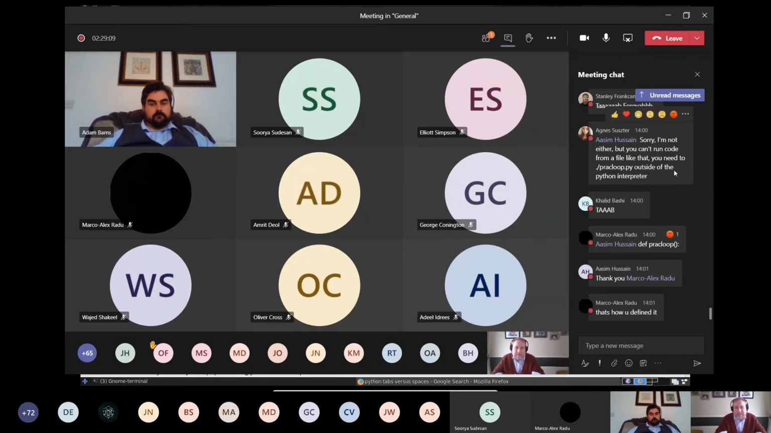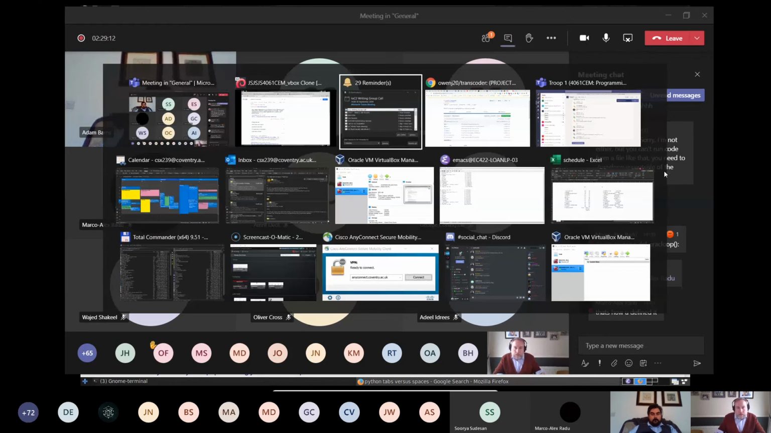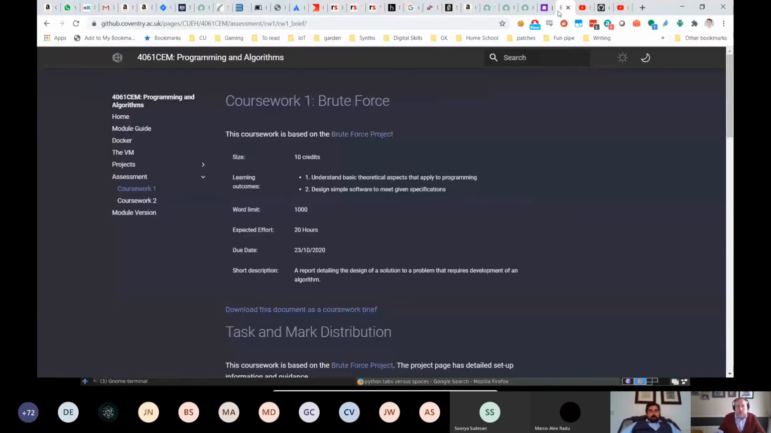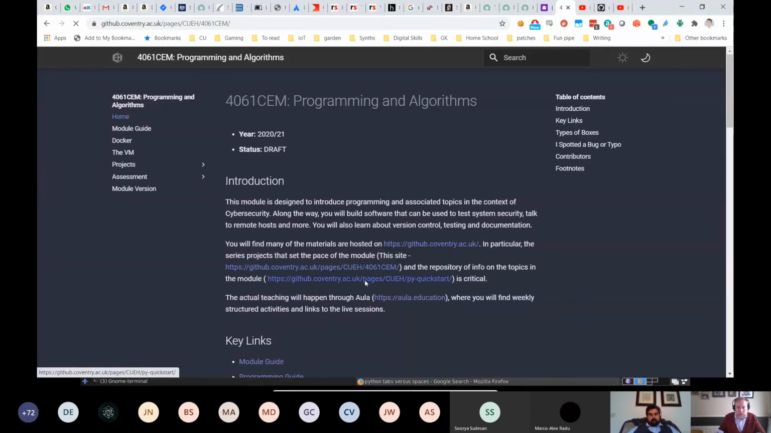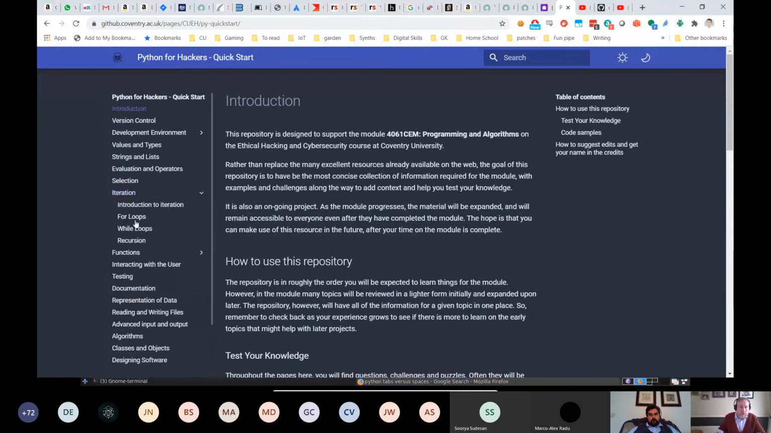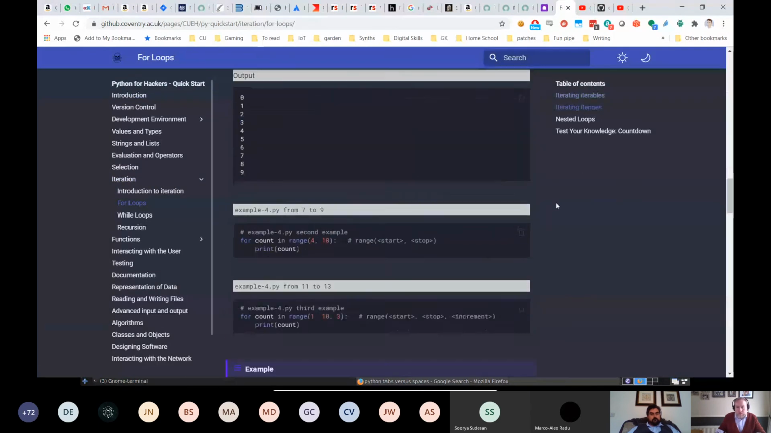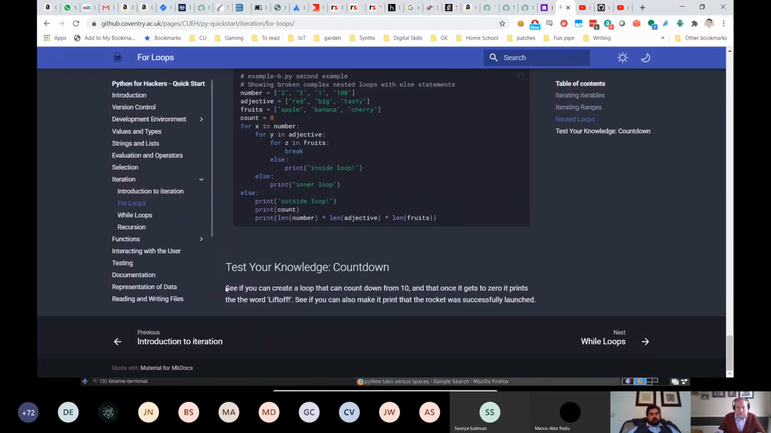If we say 10 minutes, because I don't think it'll take you much longer. What I'd like you to do is, if you go to the repo PyQuickstart one here, and go to iteration for loops, down at the bottom. See if you can create a loop that can count down from 10, and then once it gets to 0, it prints out the word liftoff. See if you can also make it print that the rocket was successfully launched. So just launch a rocket. Okay, so just 10, 9, 8, that sort of thing. No actual rockets required. It's just the countdown.